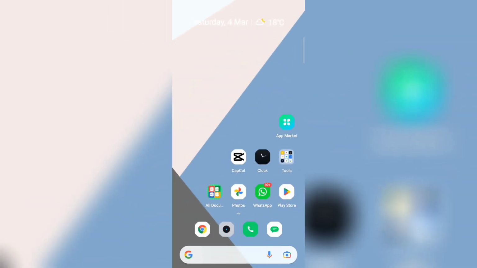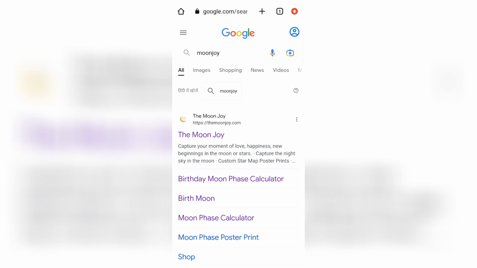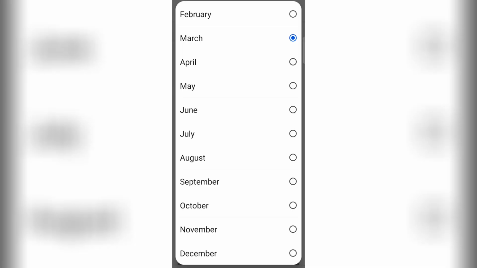To do this trend, first go to any web browser and search for Moonjoy. Now click on Moonface Calculator. Now add your date of birth here.